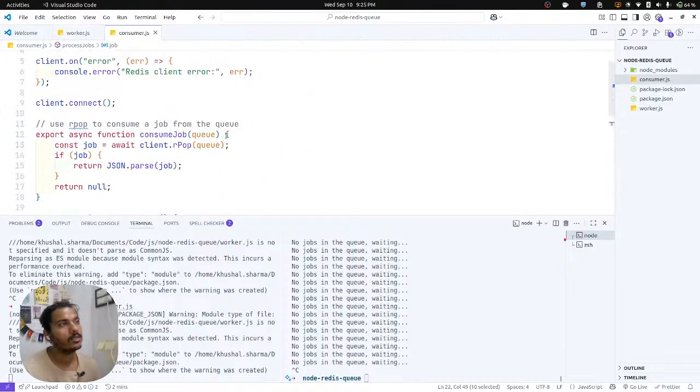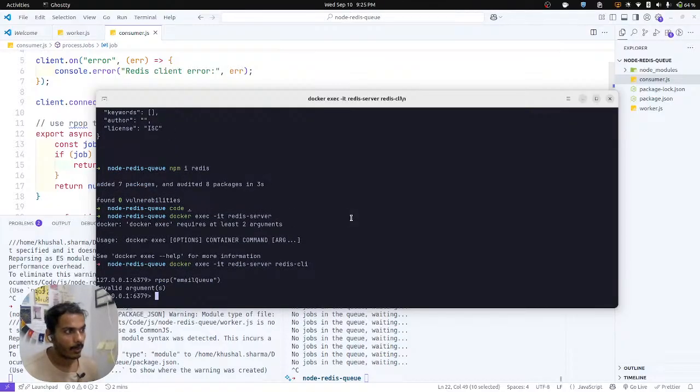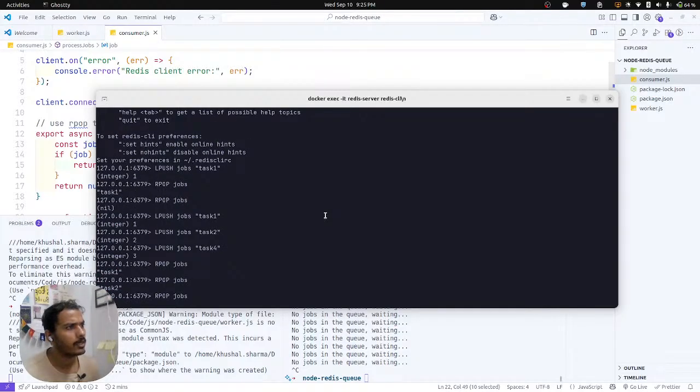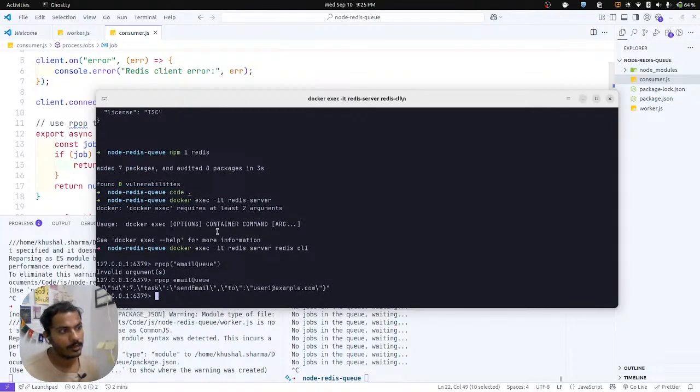What we can do is we can just do rpop, and then queue name is this, and we'll see what will come. That's what we did before, right? Rpop... okay, no, not this. Okay, so we'll do rpop and then queue name. Yeah, so you see that the first one has come here.